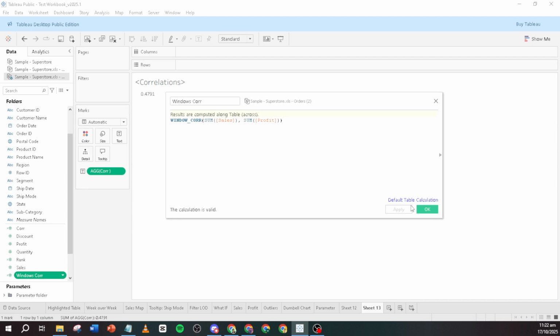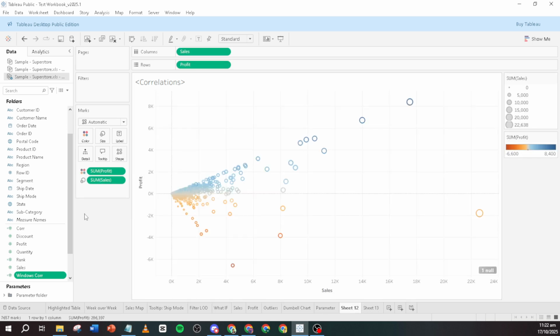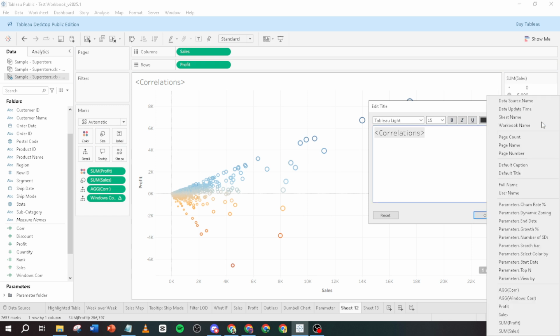Switch back to your first sheet and make sure to drag both calculated fields into the Details section of the marks card. This ensures that the correlations are factored into your overall analysis at a granular level. Finally, double-click on the title of the chart to open the text editor. Then insert your calculated field here. It's a handy way to personalize your visualization and keep your correlation results front and center.